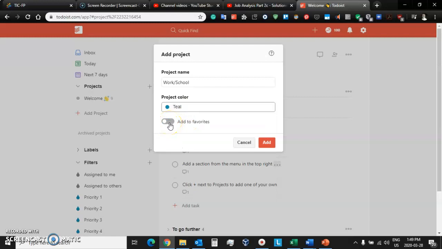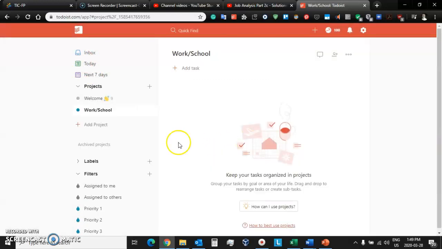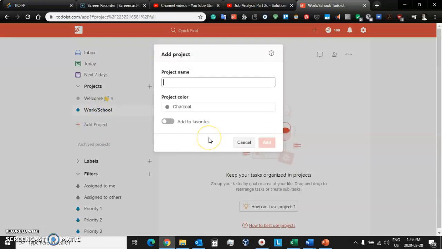And if you select Add to Favorites, not only will it appear down here under Projects, but it will also appear right at the top. You'll have a quick link to it. I'll leave that for now. So that's the first domain. Let's select a couple of other domains.